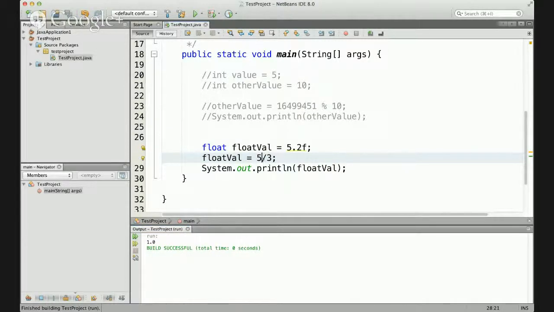Because this was an integer, I didn't put the f on it, and I didn't put the f here. It does integer division and then puts it into float val. In order to get this to work correctly, you need 5.0f and 4.0f, and then it does regular division and gives you the correct value. Get it? Did you understand that one?